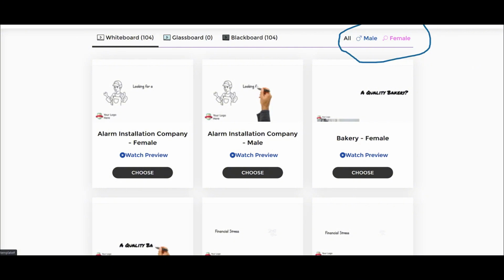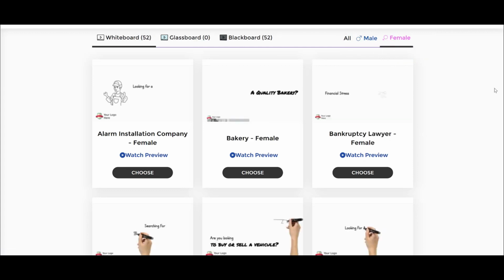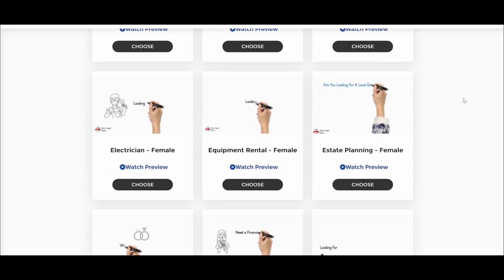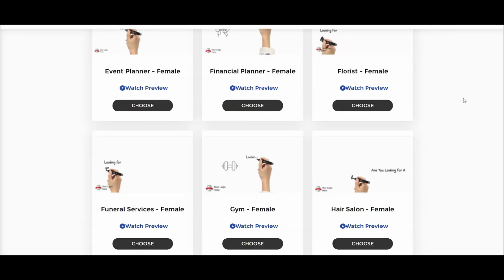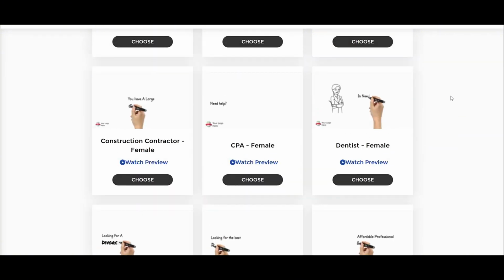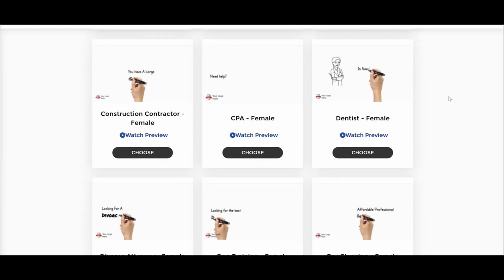Now, for instance, let's say I wanted to create a video that is specific to an industry and I want a female voice. I can click on female like so, and all the options will be related right here, as you can see here. Now, what is important for every single template that you see, in this case, I'm using a whiteboard section, but it's the same case for blackboard and so on, is that these templates are having three components to them.